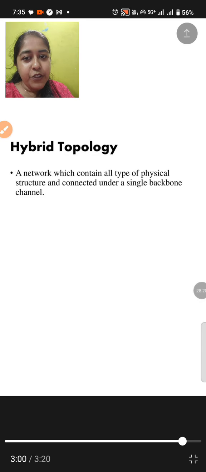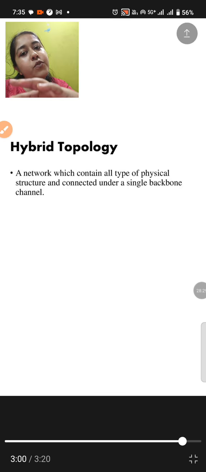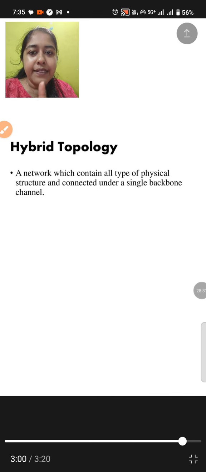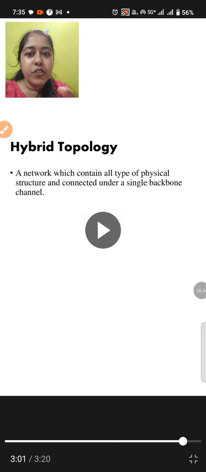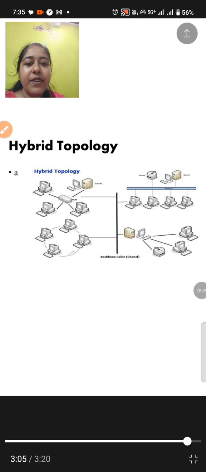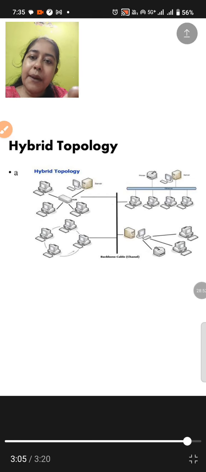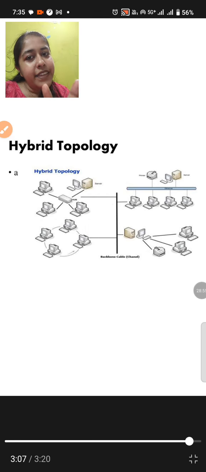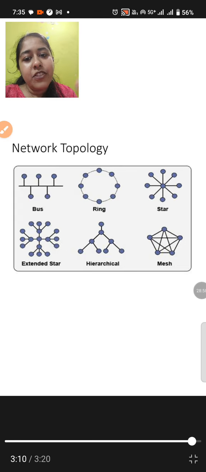Next one is your hybrid topology, a network which contains all types of physical structure and is connected under a single backbone channel. Hybrid means you can use different kinds of topologies within a particular topology. Okay, it's a combination or a mixture of different kinds of topology, which is a hybrid. Here you can see this is the hybrid topology, where this is one type, this is one type. They are connected via bus topology. So here also they are connected via bus topology. There are ring topologies, there is a star topology. So many kinds of topologies are being connected. It's a mixture of topologies.